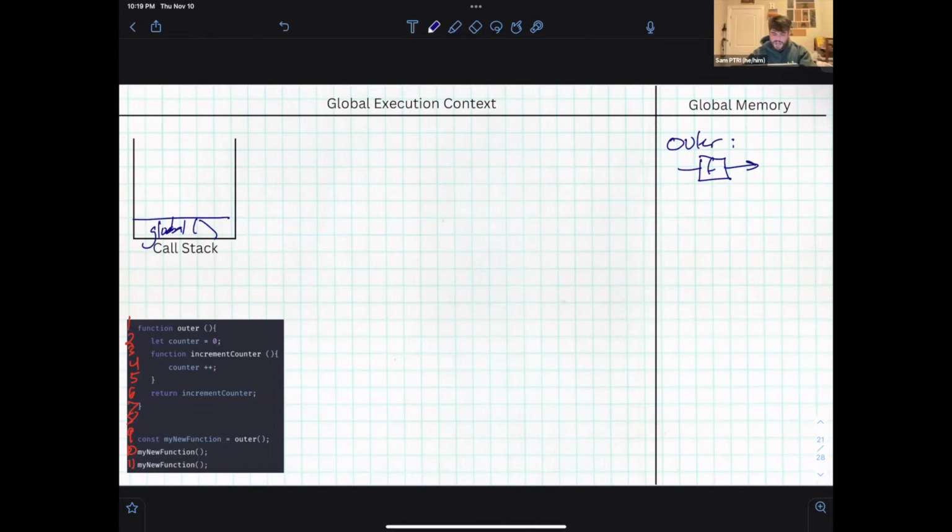And where are we storing that? That is being stored in the global memory. Yes. And what's being stored there? The evaluated result of calling the function outer. Talk to me. What happens when we hit that evaluated result call?